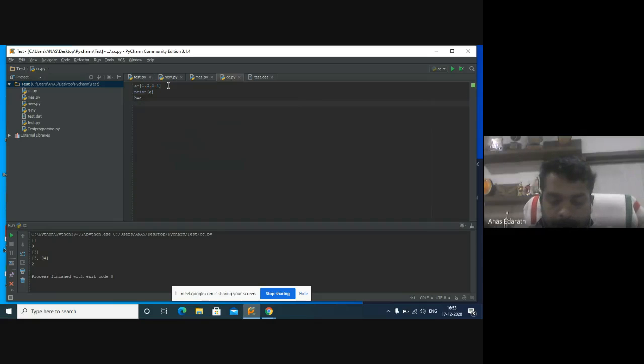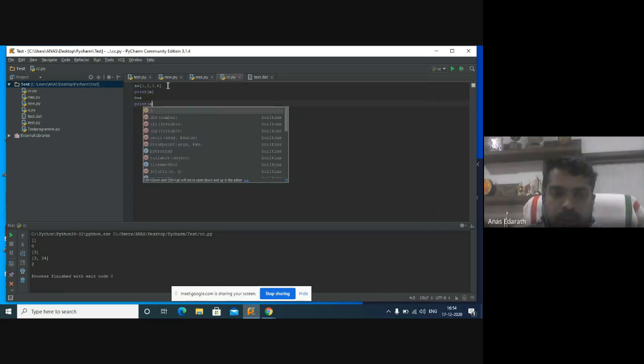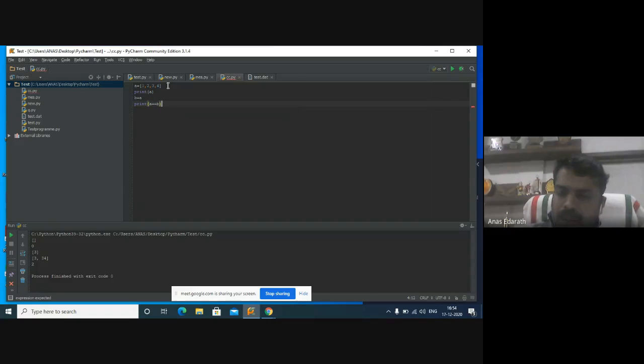Then print, is A equal to B? Here we are just asking whether A is equal to B or not. Then suppose I am making some changes. B of 0 equal to 5. Then print A.